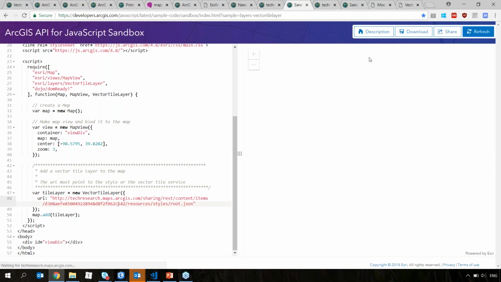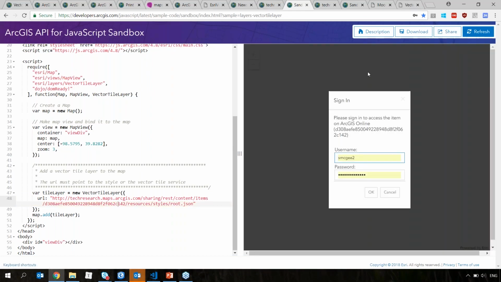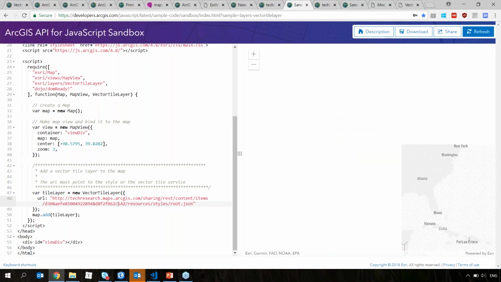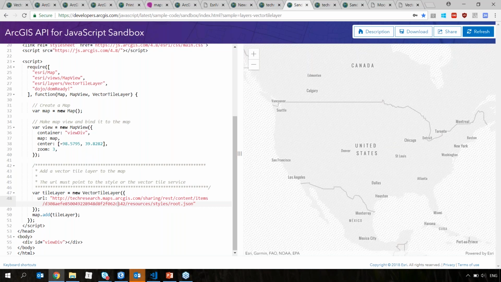Now with my layer, I did make it private, so I'm going to need to log in to view it. But you can make that public, and it wouldn't be any problem. So that's how quick and easy it is to actually edit and put inside an application.